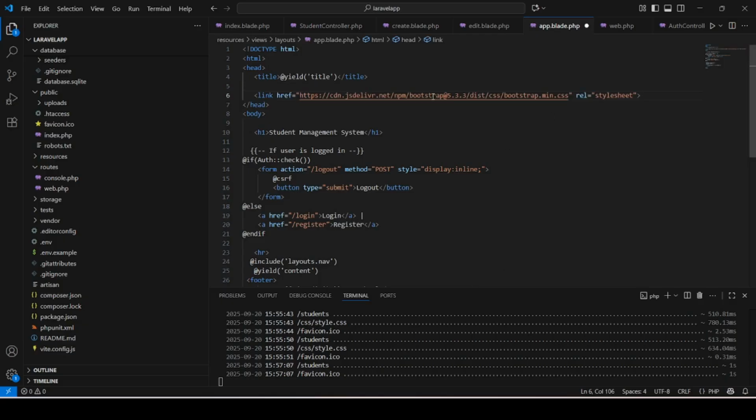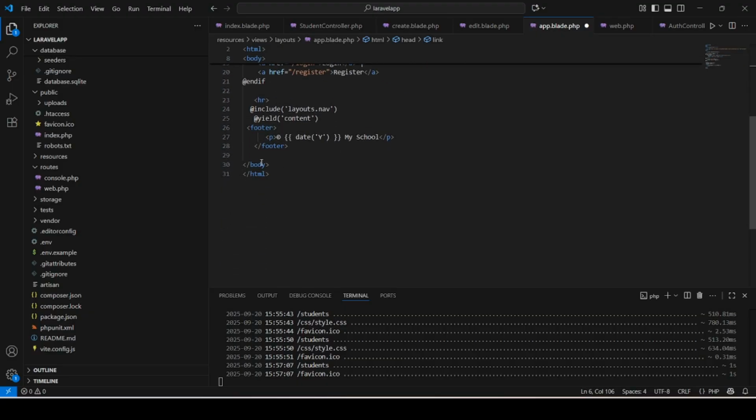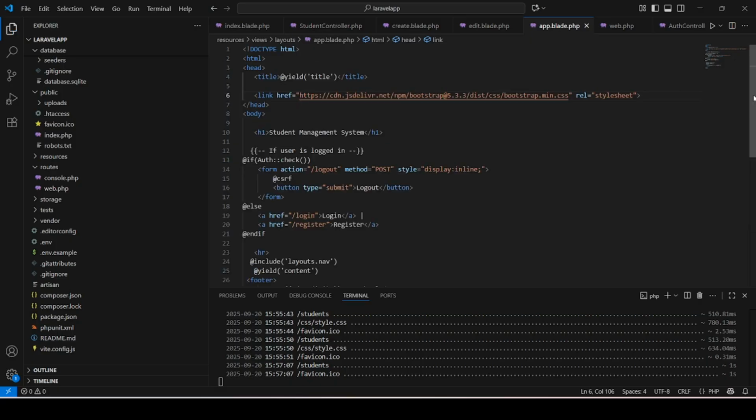So this is the Bootstrap 5.3.3 which we added using a link. That's it. Bootstrap is now available in your Laravel project. We can also add Bootstrap JS, but we need to add it in the footer just before the closing tag of body.